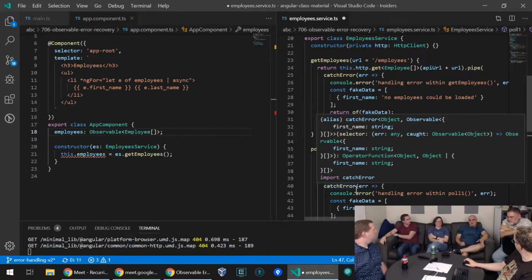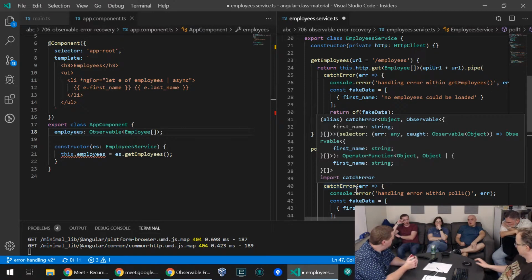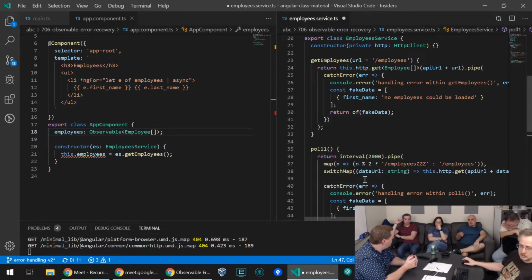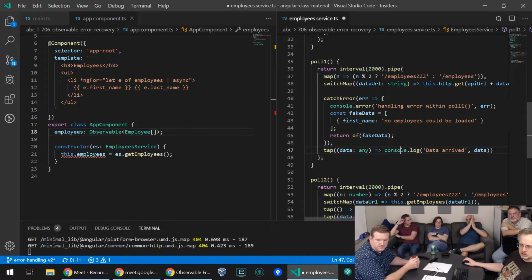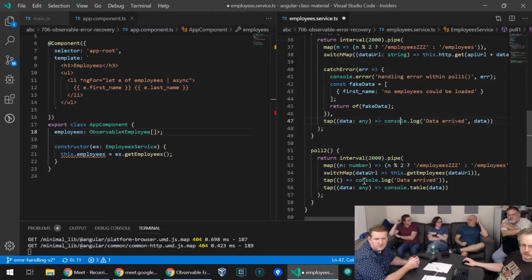My argument is that it's very easy to do it the wrong way. And the difference is where you put the catch error, on the outer observable or the inner observable. I think that's worth showing. Okay, well let's give them names that actually encode what we're trying to teach here.